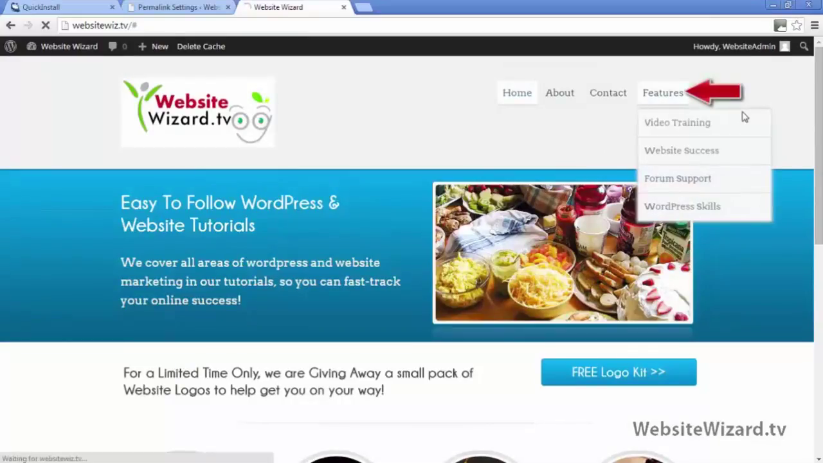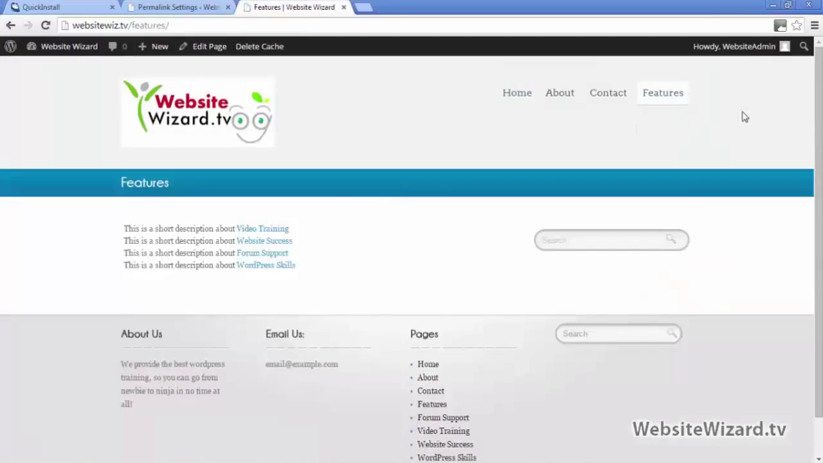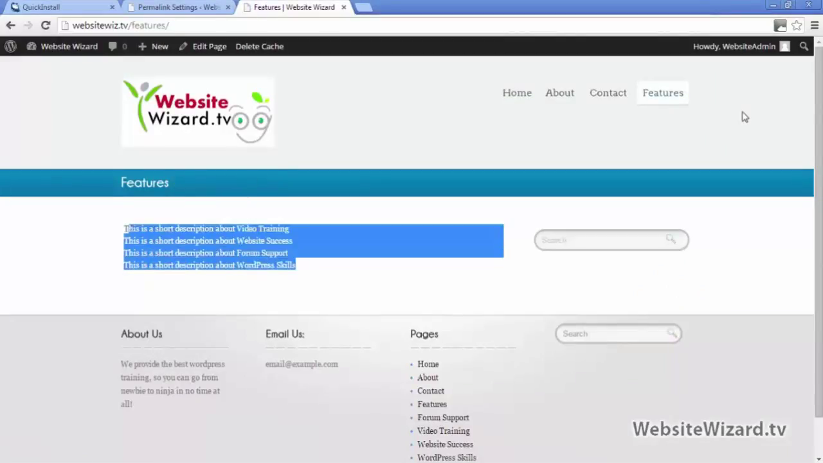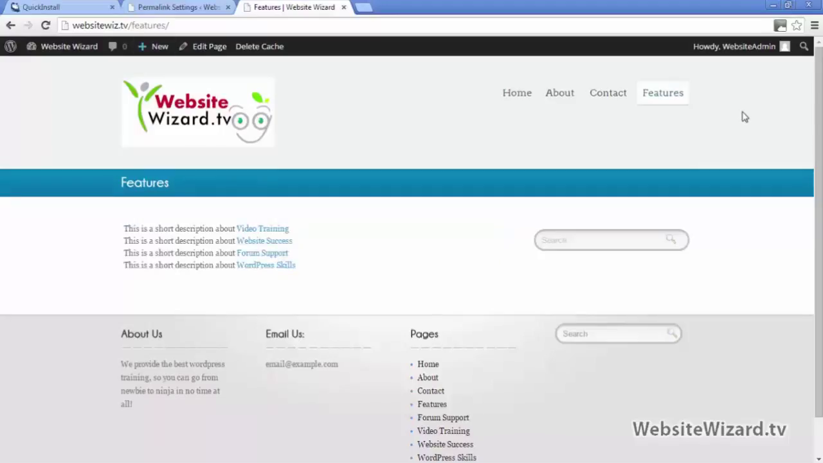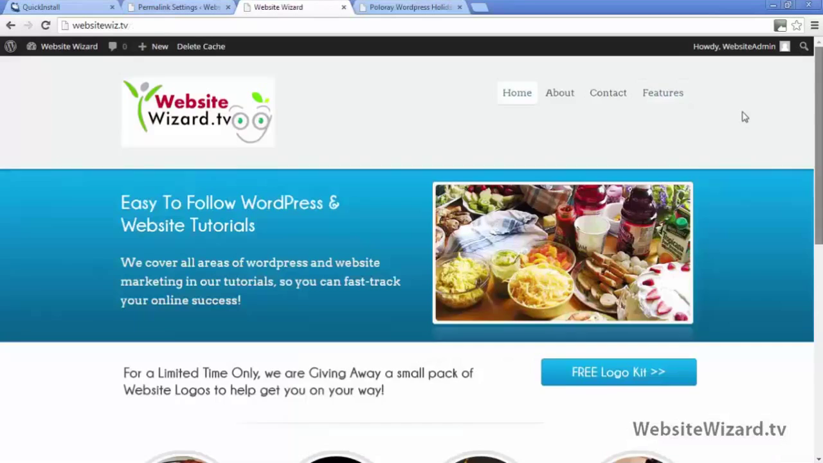If you click on the features page right here, what you'll see is we chose our title for this page as features, and then we entered our content for this page. If you take a look at the URL up here, the URL is the same as the page title. That's basically what happens when we choose post name as the permalinks. It makes the page or post title the same as the URL, and this is the best practice for SEO purposes.